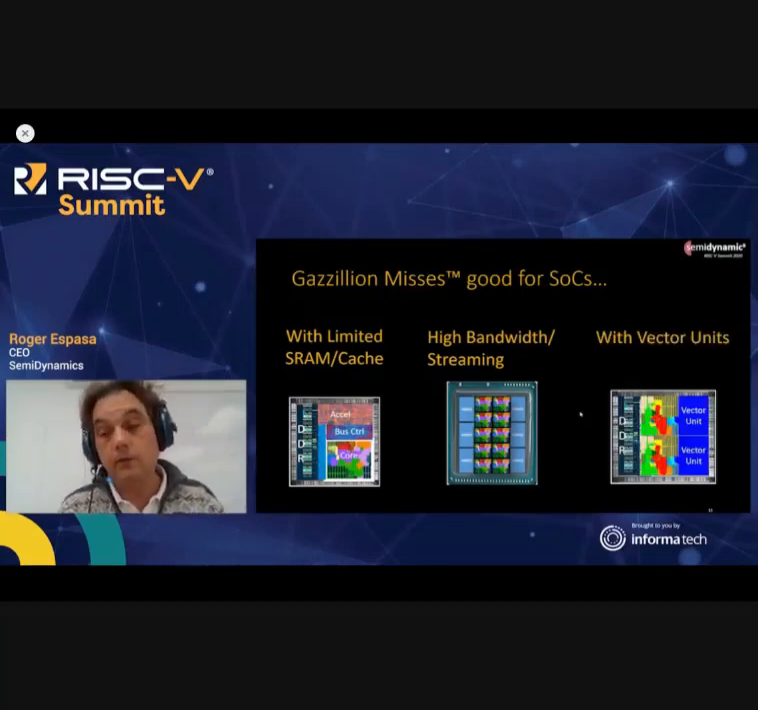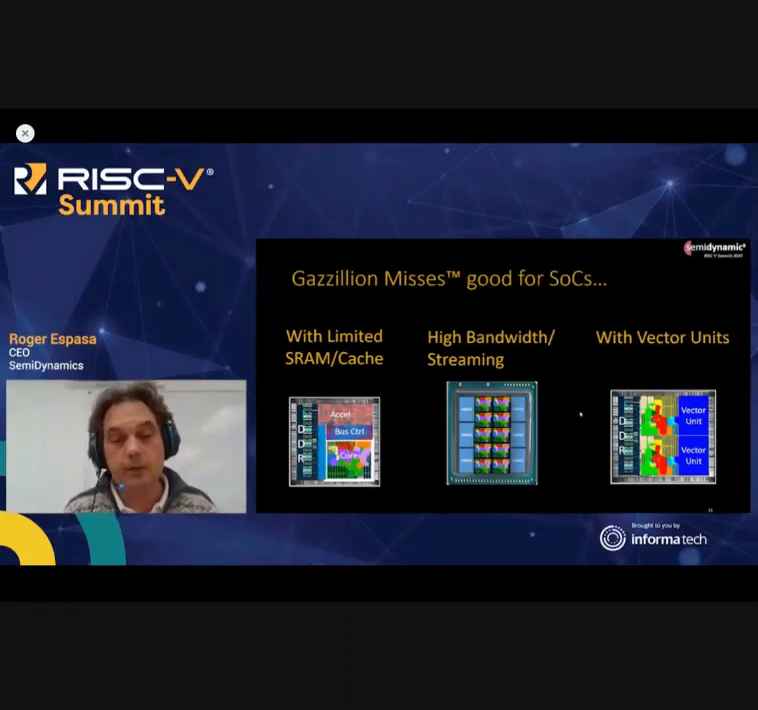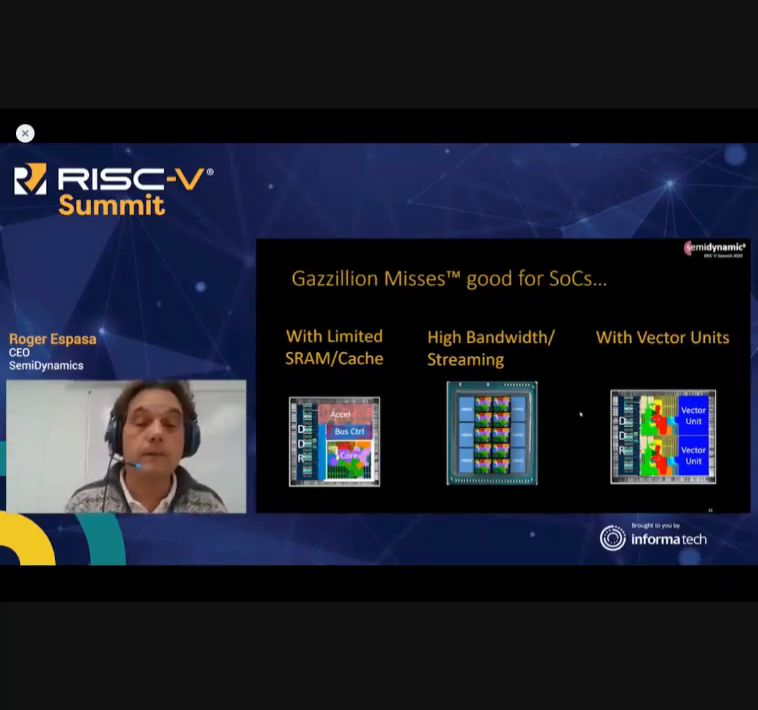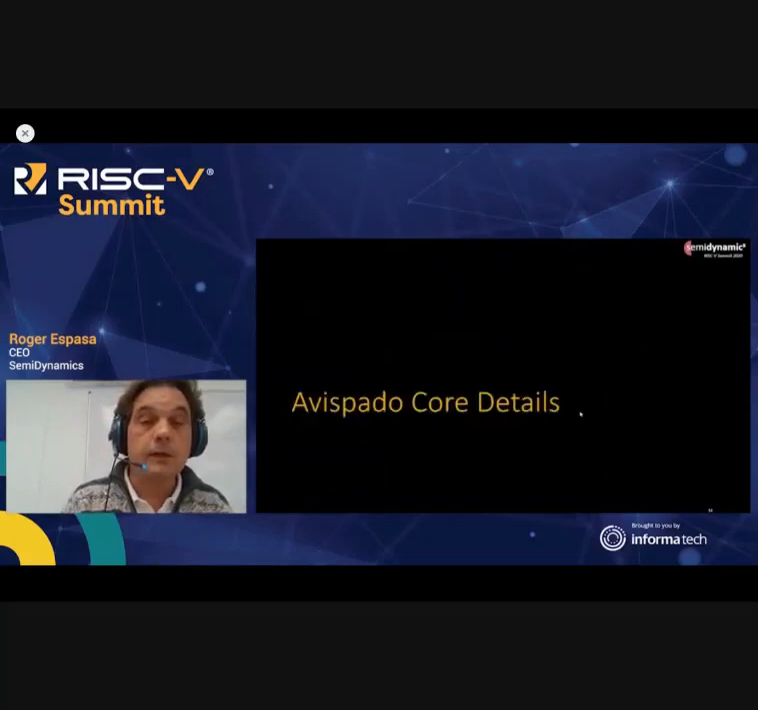And if you decide to use one of our vector units, then the technology shines even more because vectors naturally make lots of requests. So you put a vector unit that's capable of doing lots of compute, and then you couple it with our gazillion misses technology that guarantees that those vector loads, vector gathers, will go all the way out to your DDR system without stalling and keep the vector unit fed all the time, right? So we think that in your next SoC, our cores are going to be very interesting.